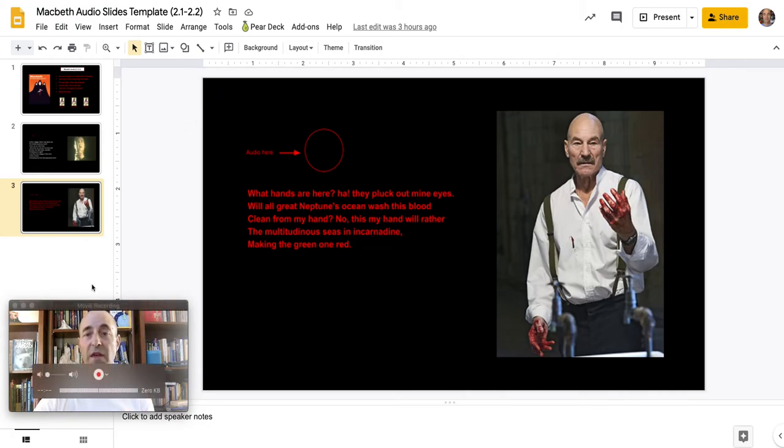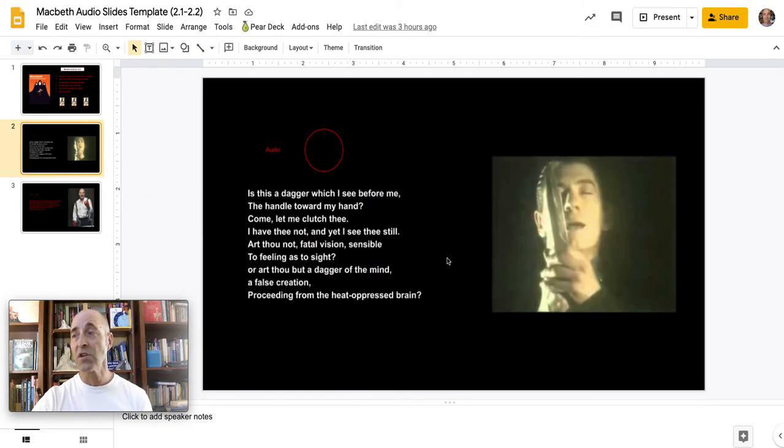So you're given this template, Macbeth Audio Slides template 2.1 through 2.2. And all you need to do on these is record the audio and insert it onto the slide. You don't need to create another slideshow. You don't need to put in any of the elements. Your task is a simple task of reading these aloud and recording your voice and then placing it in this.